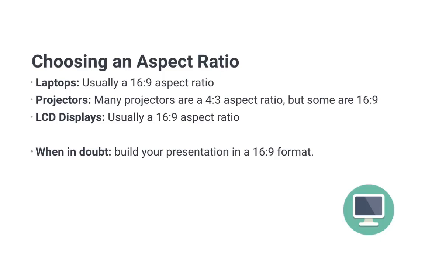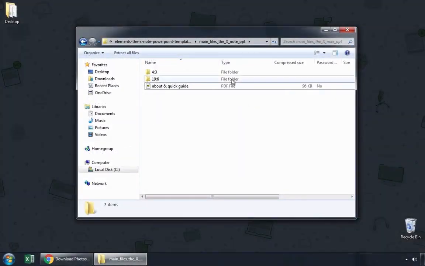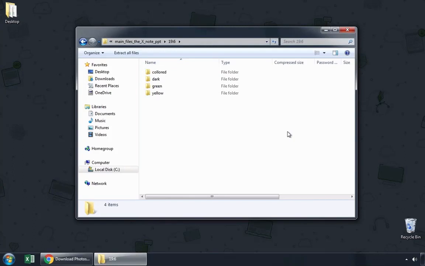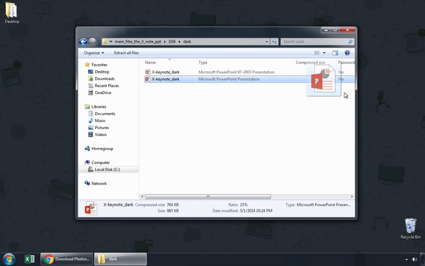The X-Note and many other themes from Elements contain multiple slide formats to accommodate the range of screen sizes. Let's jump back and open that folder up. Inside, you'll see several different color options for creating your presentation: color, dark, green, and yellow. For the purpose of this presentation, I'm going to use the dark version that we saw in the preview online. Inside the dark folder, you'll again see another option, a .ppt file and a .pptx file. If you're using a modern version of PowerPoint like 2010 or newer, I would definitely recommend using the pptx file. Very old versions of PowerPoint may still work with the X-Note if you use the .ppt version.